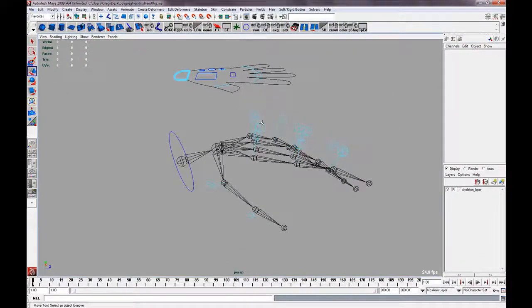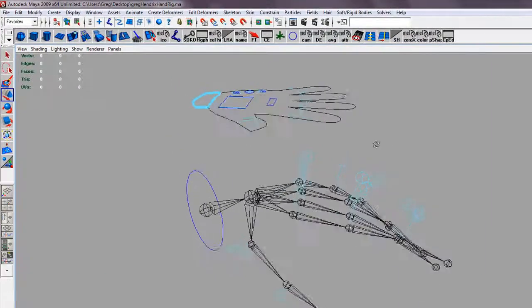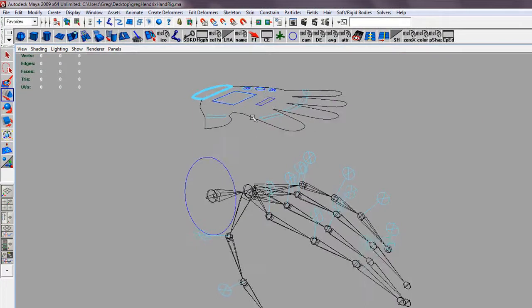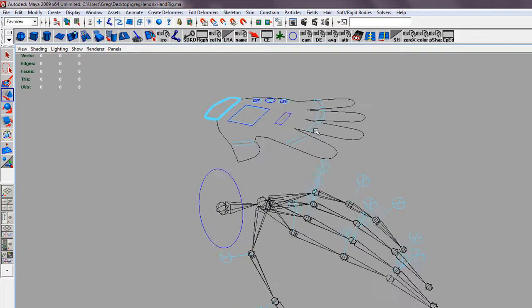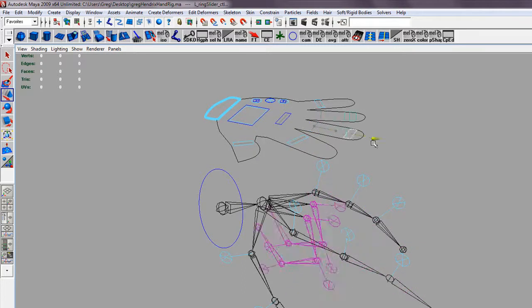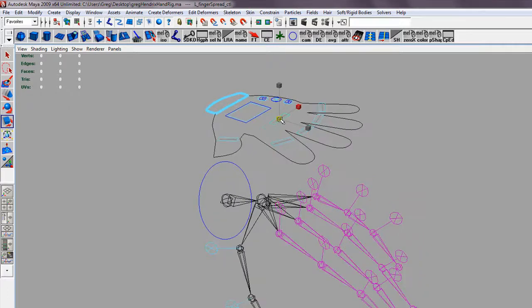So this is my hand rig. Here you'll find all the standard FK controls. This is the main part of the rig. Right now we're in STK mode, so if I select any of these sliders and move them in Z, it's going to control the finger curl. If I select this control and scale it, it's going to control the scaling. The spread.